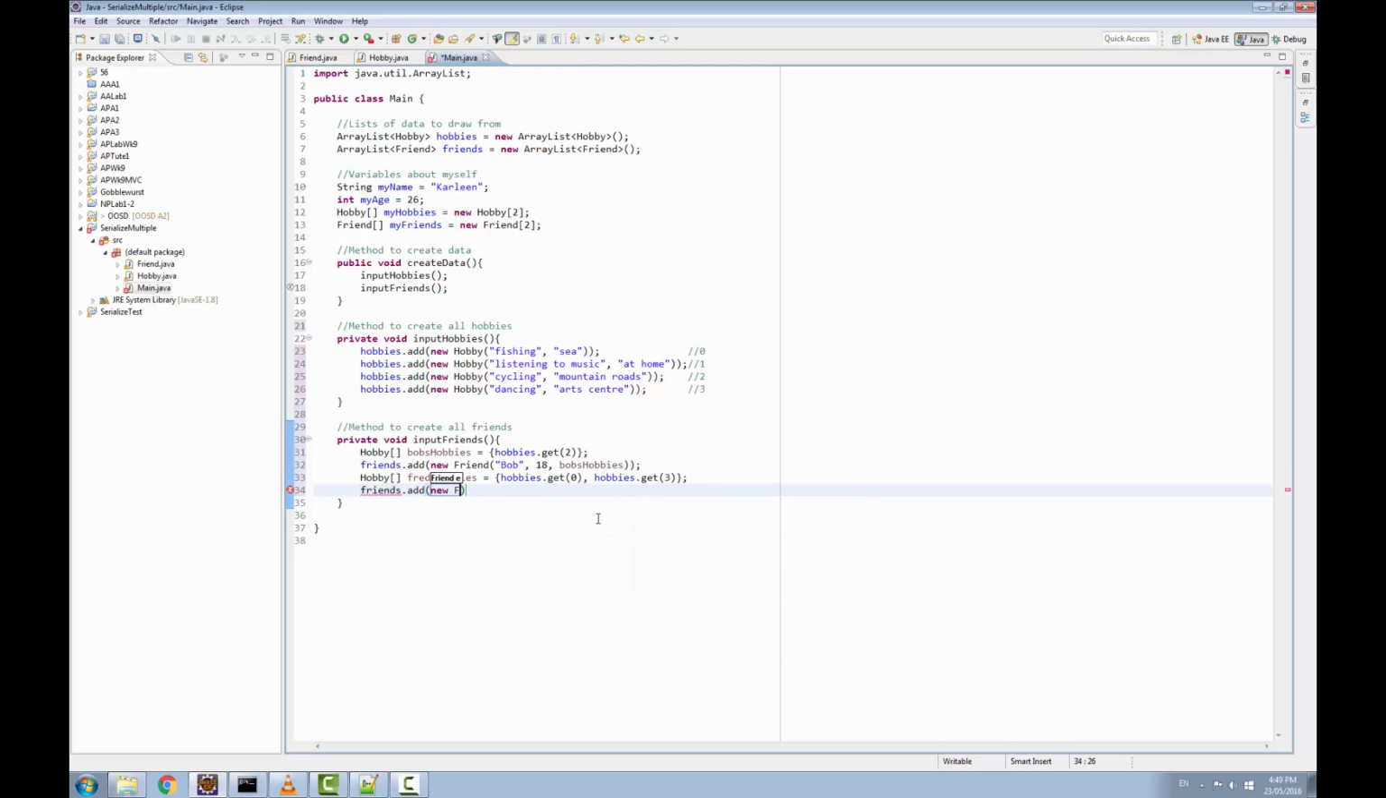Friends.add new friend Fred. Let's make him a bit older, 36. And Fred's hobbies. Okay, on to actually get this. We're going to start doing this serialization now.